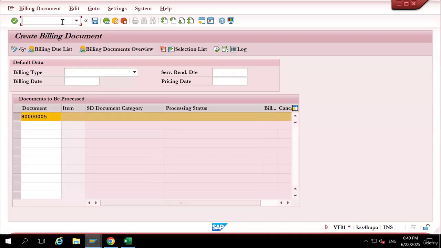I think you are the second person, madam. One person is there already in UPA. That is a Siemens, a live system right now. You are the second person. Okay, keep on slowly occupying.